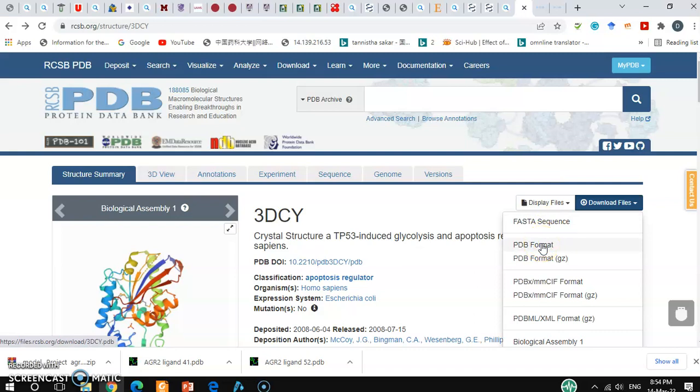For protein-protein interaction or docking, you have to go with the PDB format. After downloading the PDB format, you have to open it by using PyMol or other software, but PyMol is actually the most efficient software for this. So I'll make another video on how to open the PDB format by using PyMol.